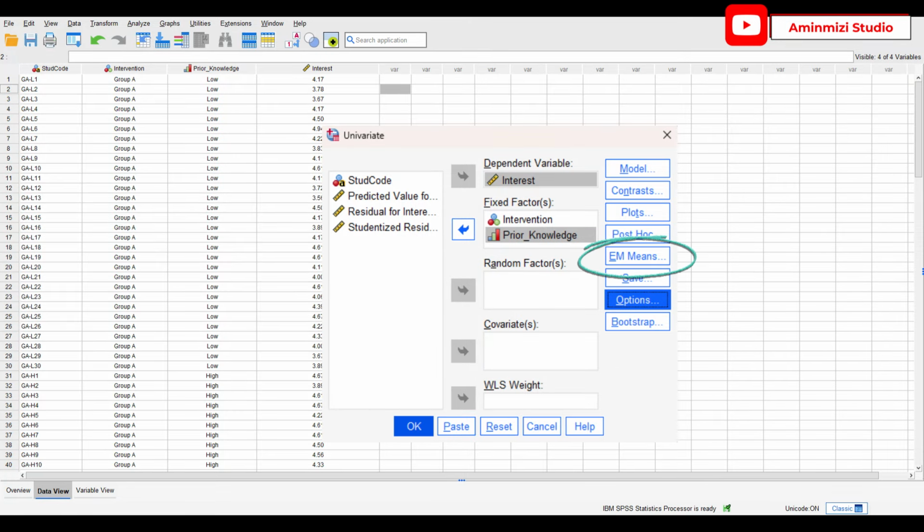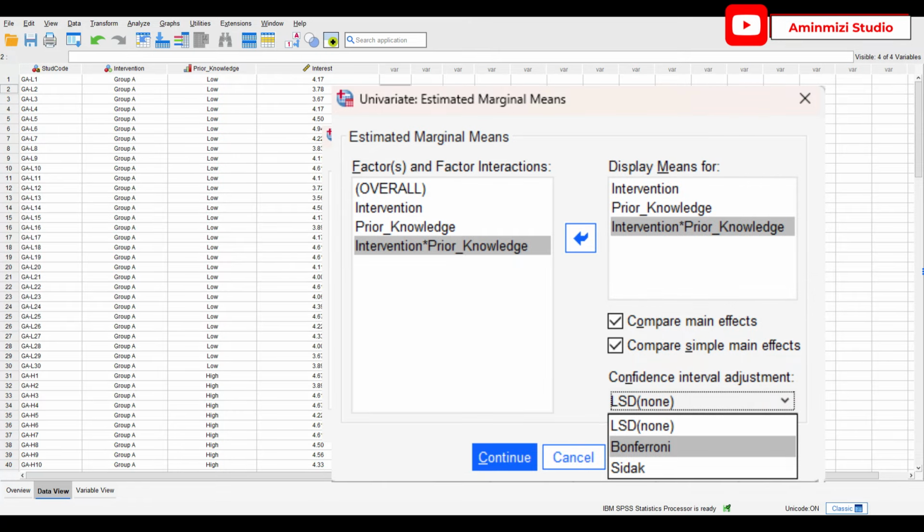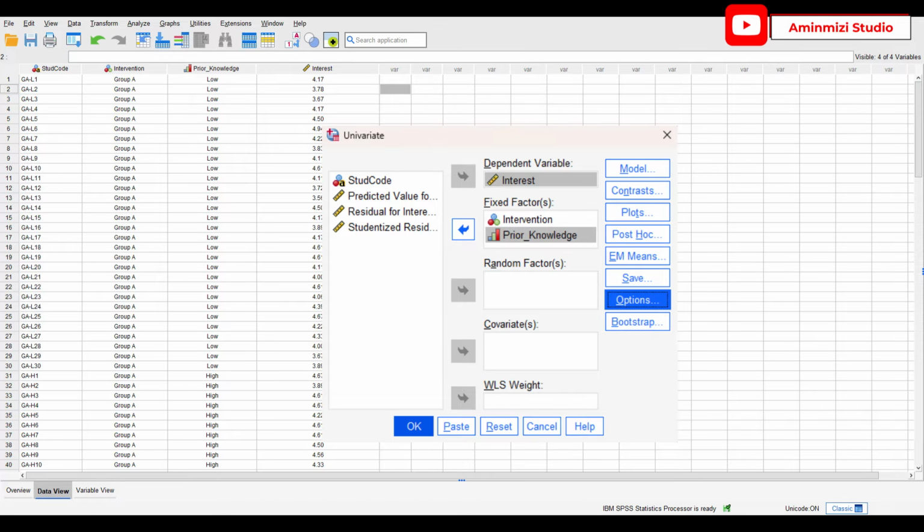It stands for estimated marginal means. Click on intervention, move to display means; prior knowledge, move to display means; and intervention against prior knowledge, move to display means. And please click on compare main effects and compare simple main effects. For confidence interval adjustment, click on Bonferroni. Then click continue.